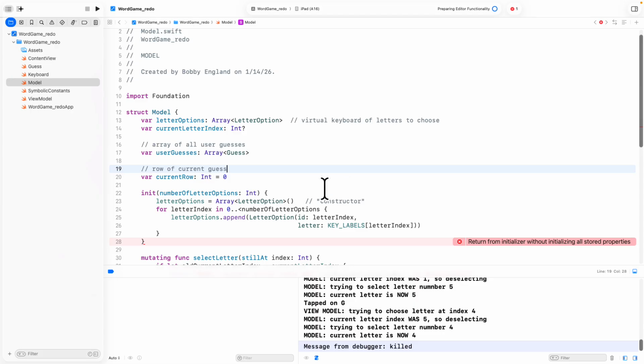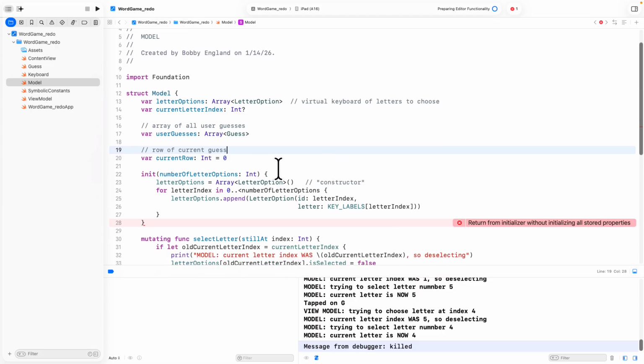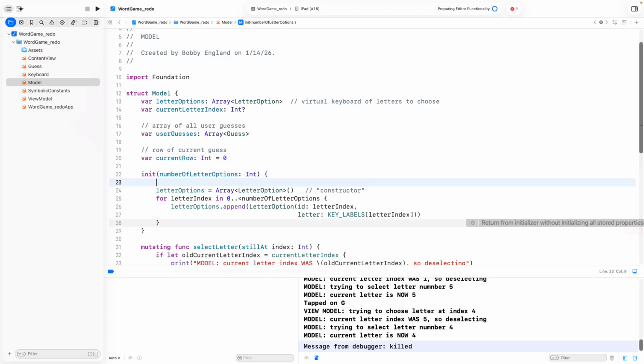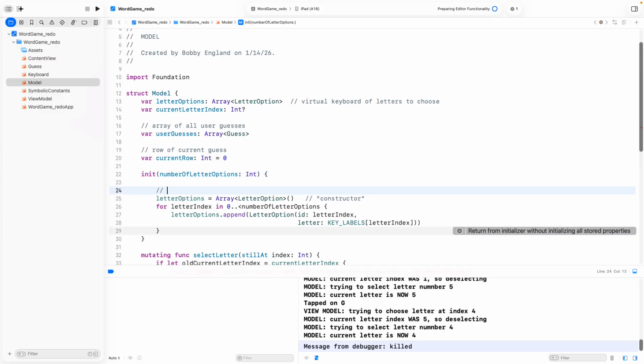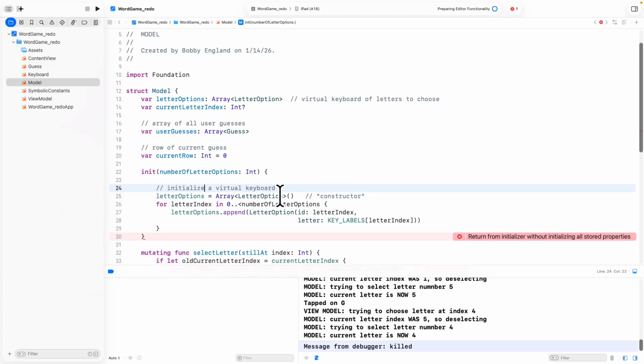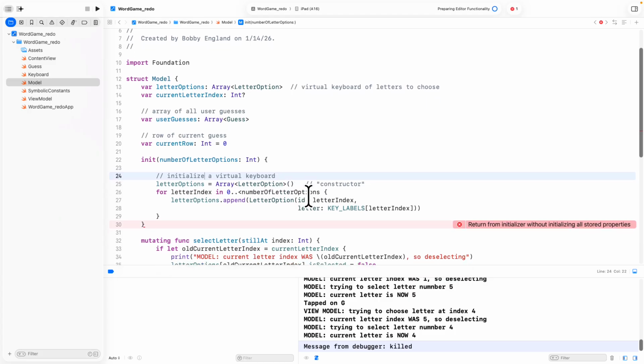Init number of letter options. You know what? This has gone as long as it can. Set up a virtual keyboard. Isn't that what we're doing here? Or initialize. Set up sounds like we're making the whole thing. Initialize a virtual keyboard. Letter option. An option, I realize, I don't know what to put there. It's a letter that the user can choose if they want to.